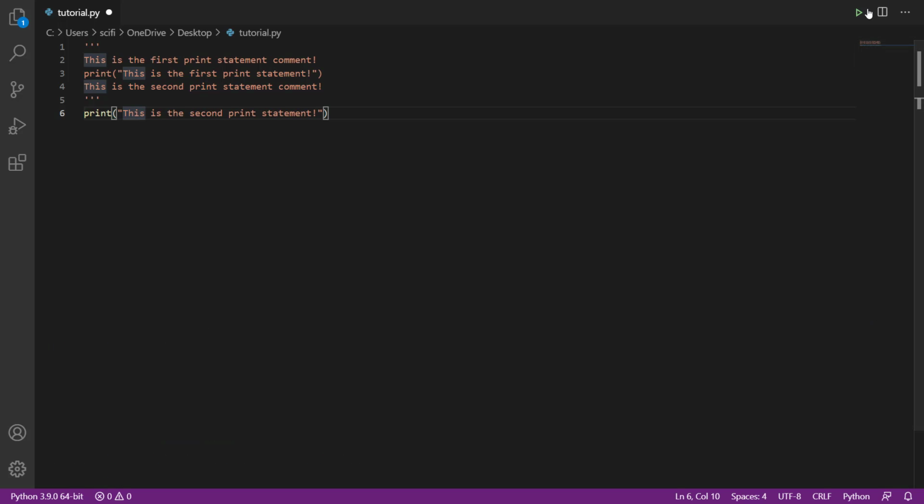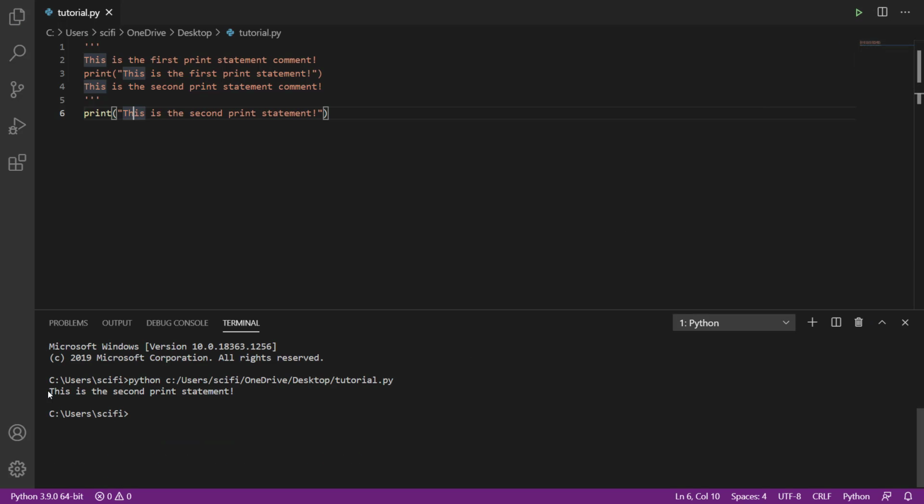I'll show you by executing. You can see only the second print statement, that is this one, executes. So this is a multi-line comment. You can use triple double quotes or triple single quotes, whatever you want. This is just the notation of a multi-line comment. And I hope you got the idea of single line and multi-line comments in Python.